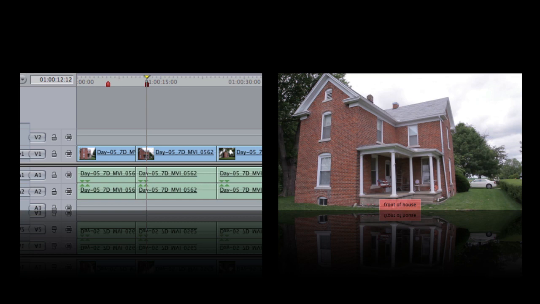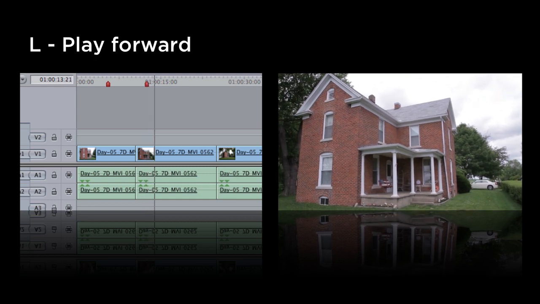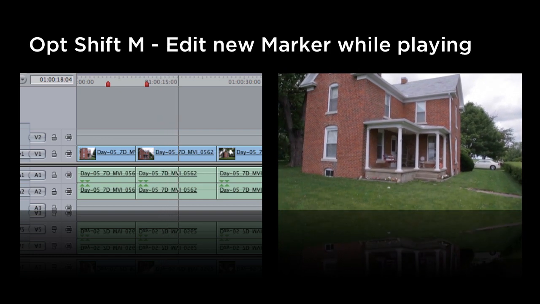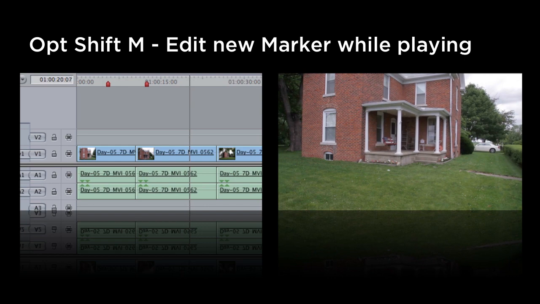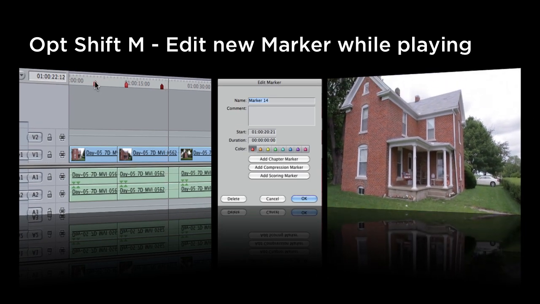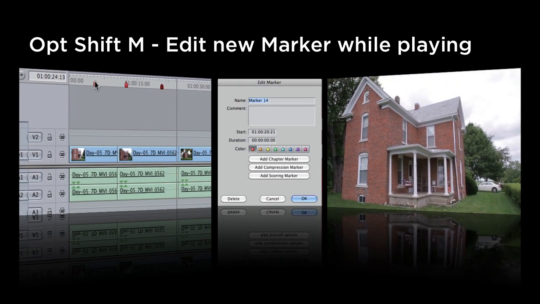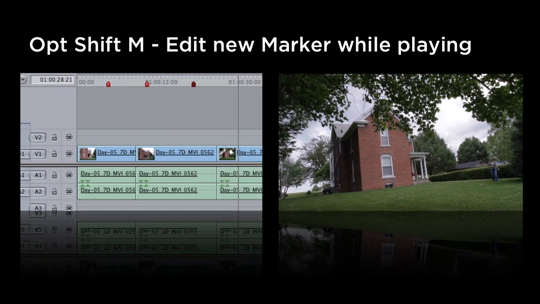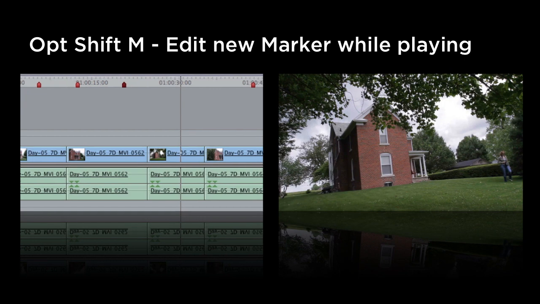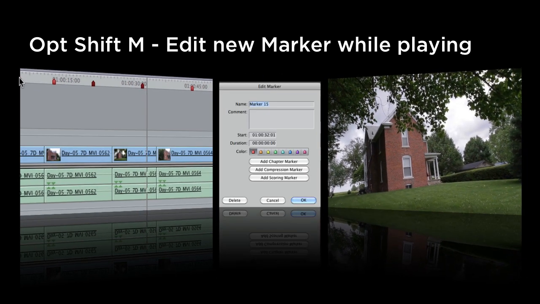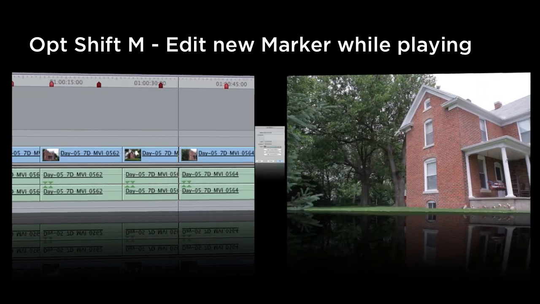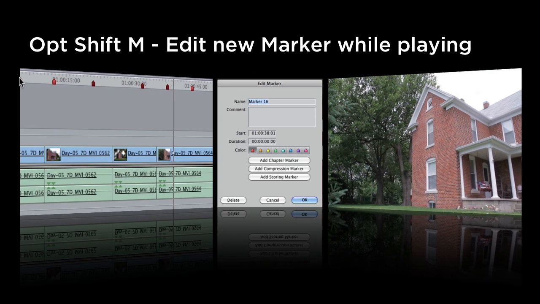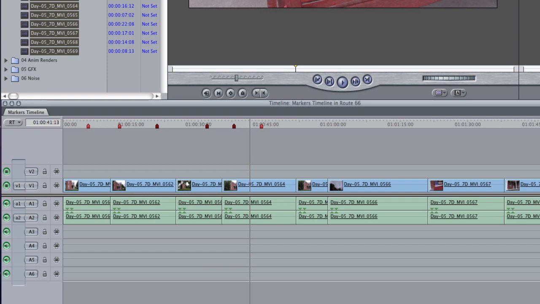So here's a cool trick. If I hit play, or the letter L on my keyboard, here's a good keyboard shortcut you're going to want to remember: Option, Shift, M. It drops the marker, opens the edit marker panel, allows me to name it, hit return, and I haven't stopped playing. So now I can hit Option Shift M, side of house, and hit Option Shift M here, pan of front. And you see that?